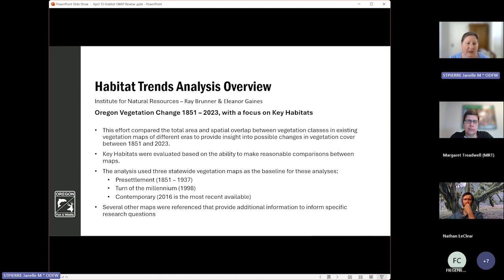We will have added that to the sections where this seems to be most applicable. For the basic three statewide mapping resources, the time periods were pre-settlement, turn of the millennium, and contemporary. Several other maps were referenced that provide additional information to inform specific questions. This was done for a number of different spaces. One of them was the coastal dunes, and I wanted to share the overview on that, just to provide an example of what this looks like.